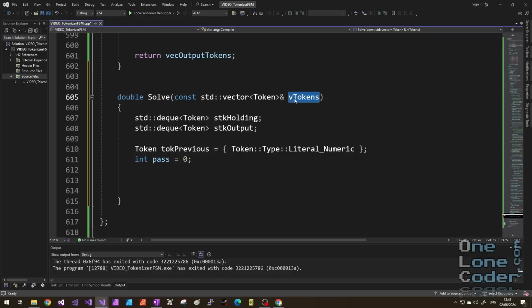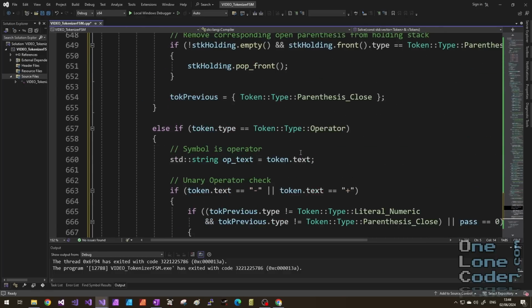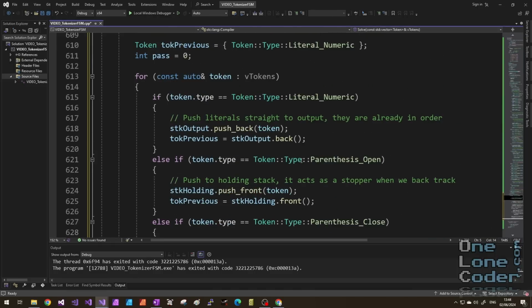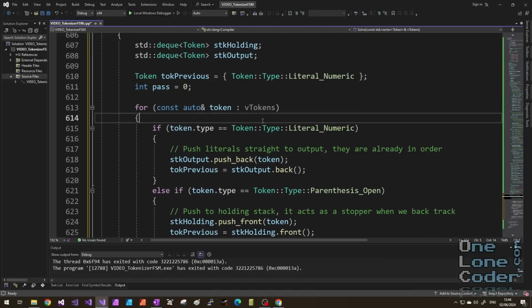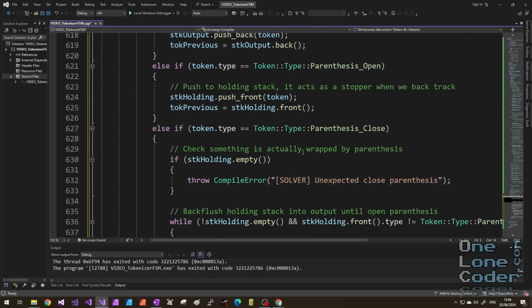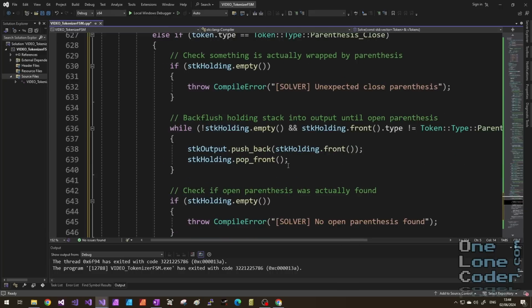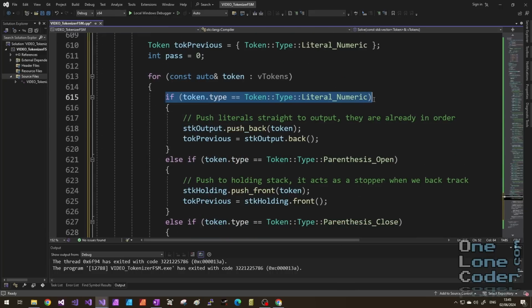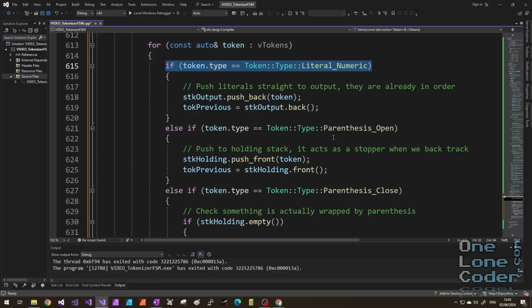I'm going to pass in our vector of tokens into a newly created function called solve. And then I'm going to paste in the Shunting Yard algorithm as we had it from the previous video. Except this time, rather than being characters of a string, they are our tokens in our container of tokens. But other than that, it is functionally identical. You can see that it looks at what the type of the token is and then behaves accordingly.